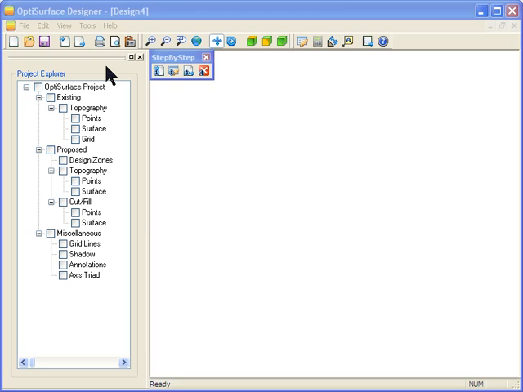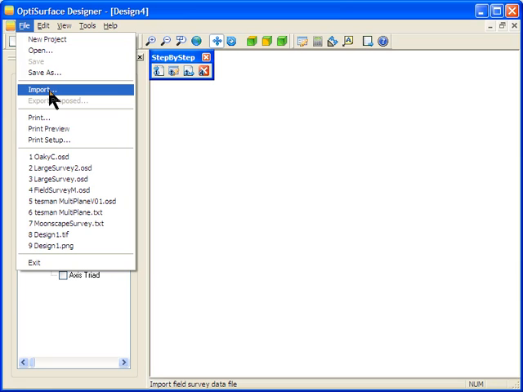There are a number of ways that you can import data into Optisurface Designer. You can press the step-by-step button, or this toolbar button here, or use the file import menu. Also, using the file open menu can also directly open survey files.